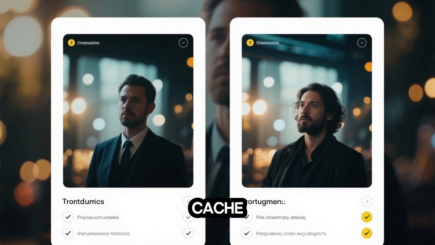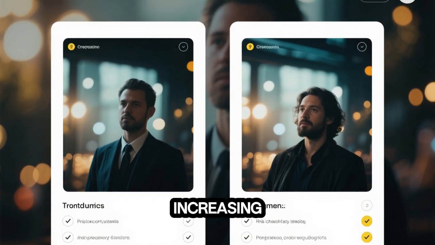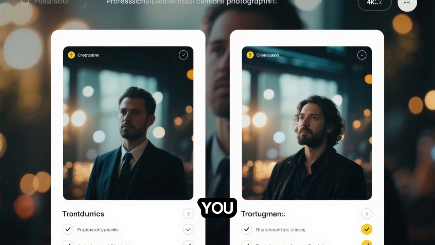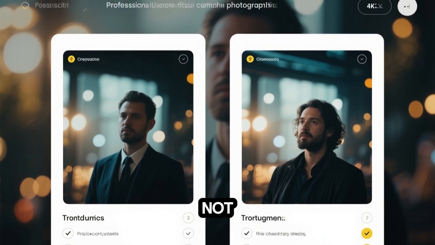By clearing your cache, checking for plugin conflicts, increasing PHP memory, updating everything, and testing your theme, you should be able to fix Elementor not loading.